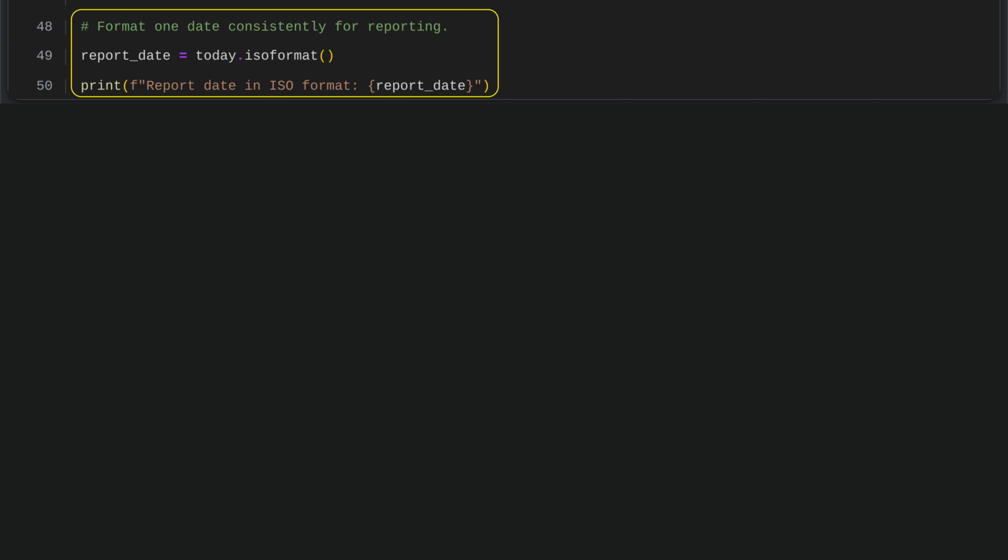The process converts today's date into the standard ISO string format so it can be reported consistently and clearly. It then prints the formatted date to the console with a report date label, creating output that is easy to understand and use in documentation or reporting.